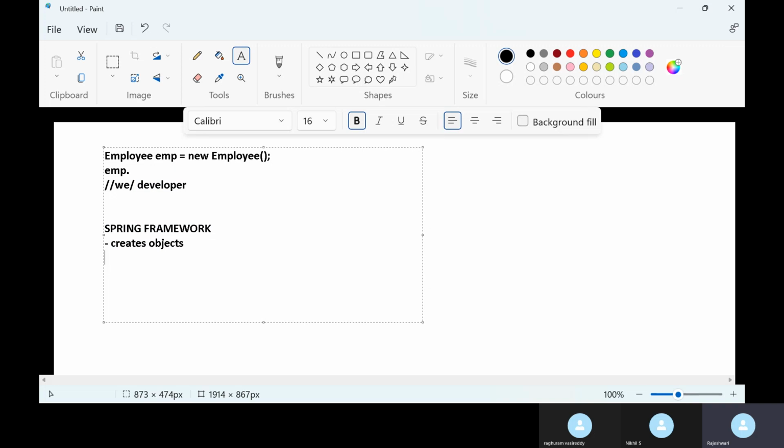Hold on with that question. Just think of it as a framework for creating objects. What they use is an XML file, and this XML file creates the objects of whatever you want. So now the Spring framework says, developer, your work is only to write the logic of the code. Don't create the objects. I will create the object and give it to you. Use the object the way you want. That is what the Spring framework is telling.